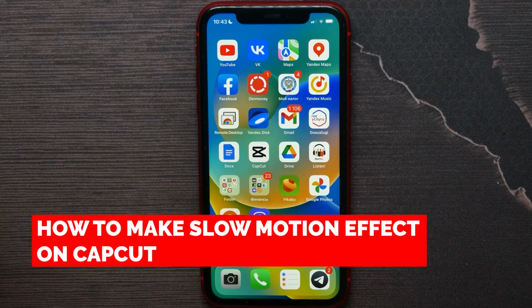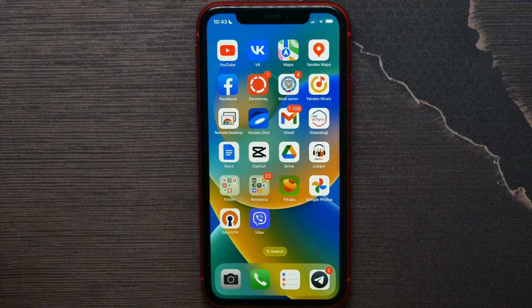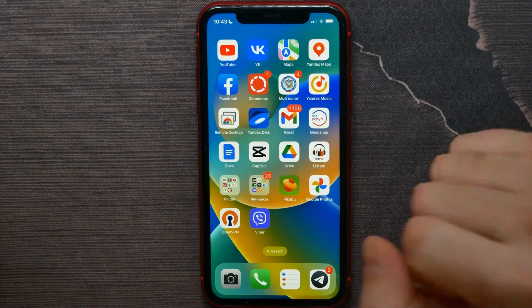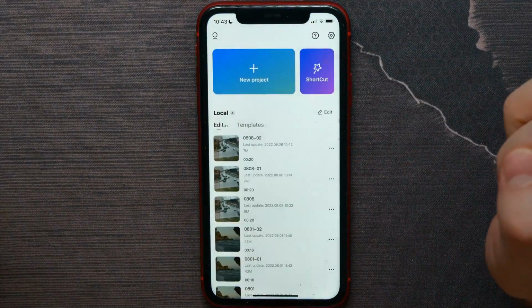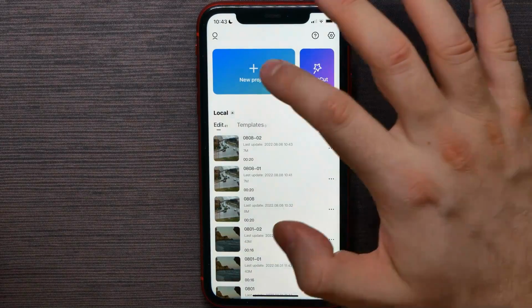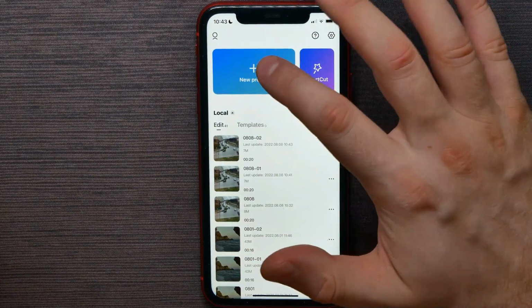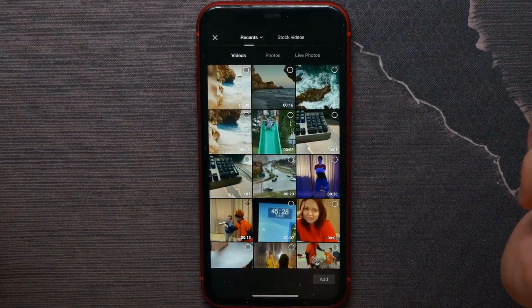In this video, I'm going to show you how to make slow motion effect on CapCut. That is quite simple and easy to do, so let's begin. And first, open up CapCut application and hit on this big plus sign to start new project.